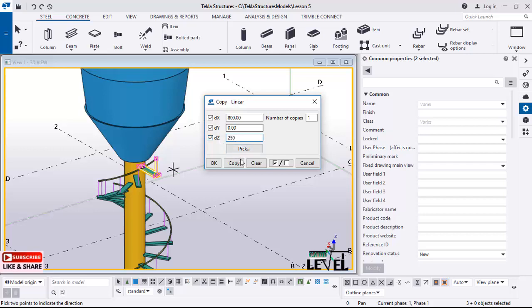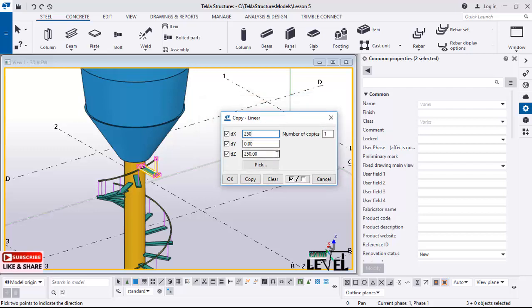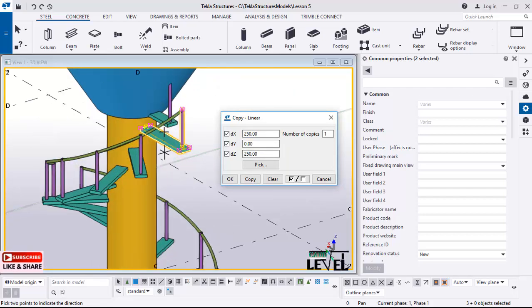In the X direction, we are moving in the Z and the X direction. So in this X direction, we want to change this to 250 also. Then click on copy. We can also make it like 4 or 5, but this installation cannot be uniform. So first click on copy. If you click on copy, you will have this one.